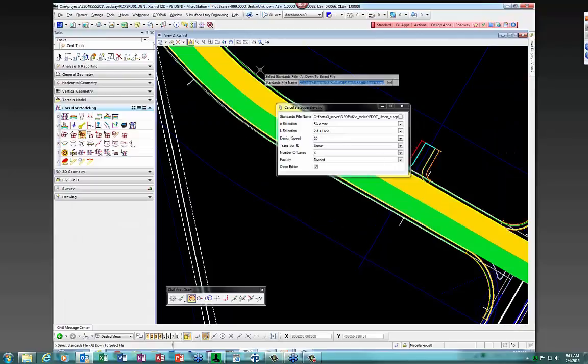Just be aware that if you're using these tools and you're using our urban SEP files, that they're all set up according to the FDOT plan preparation manual and design standards. So I'm going to go ahead and accept that.